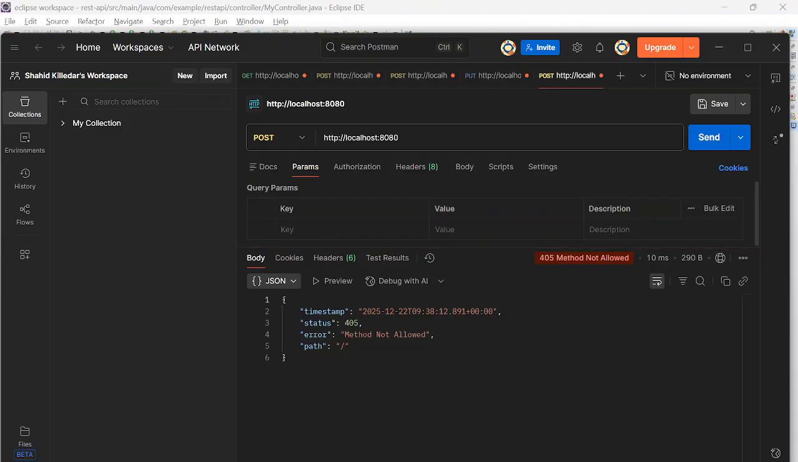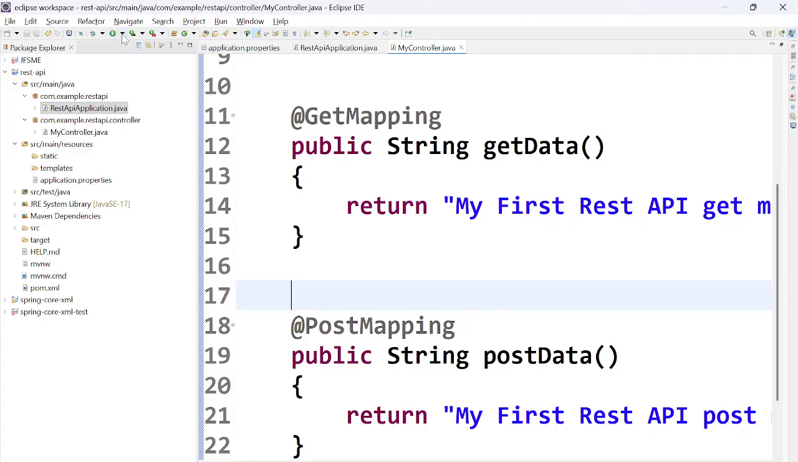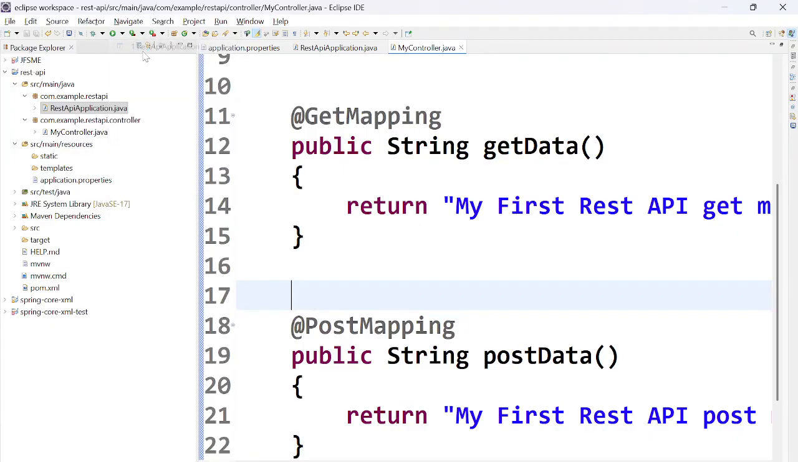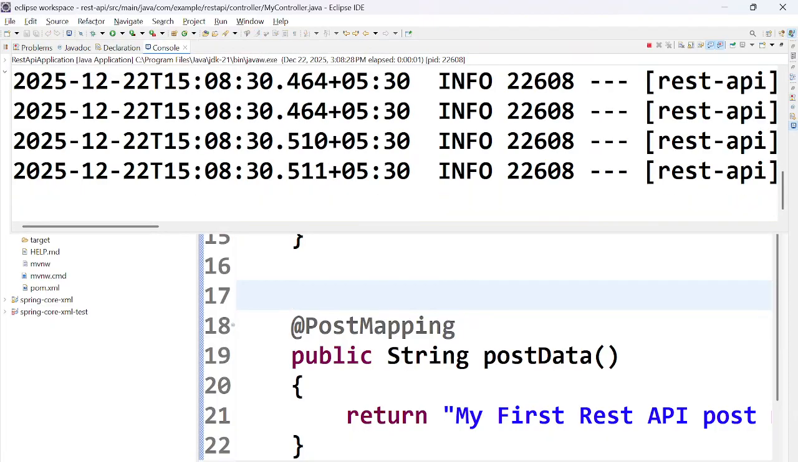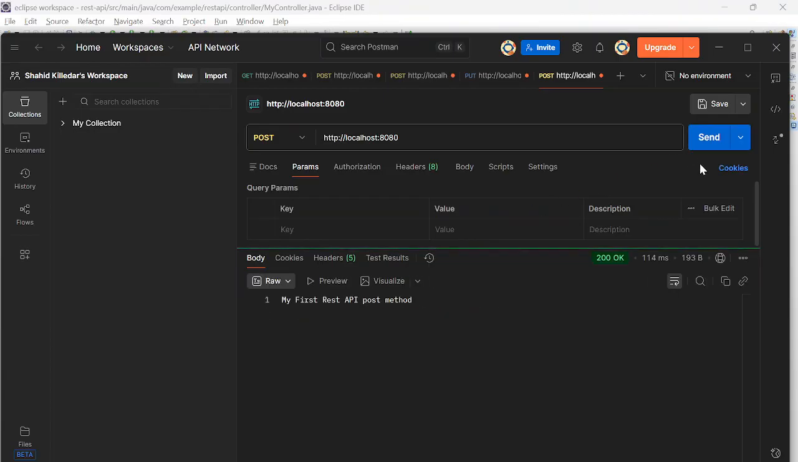You can see that it is still showing me 405, that is method not allowed. So for this, what I have to do is terminate the application which was running before, and again rerun this REST API application, the main class. So when I run the main class, the changes will be reflected and I will be allowed to use a post method as well. So when I hit send, now you can see that my first REST API post method is also created.